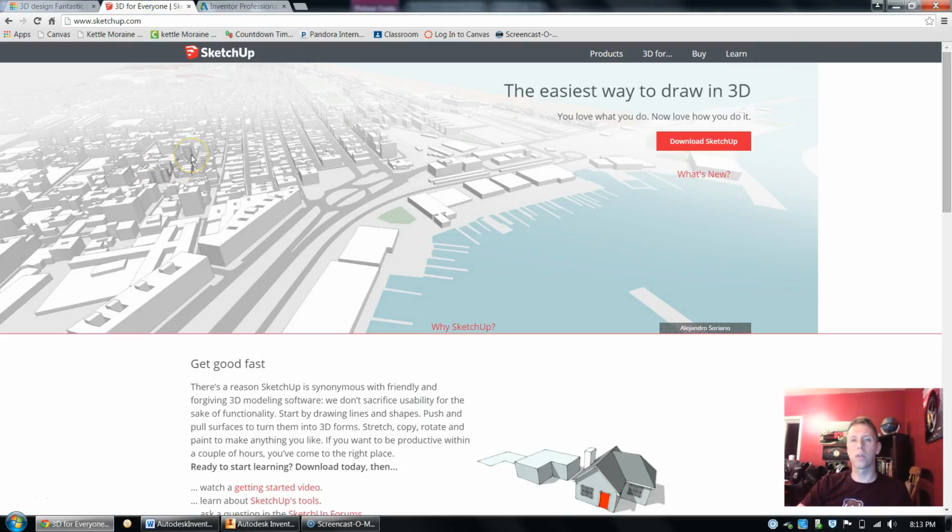Also, Google SketchUp is another one that's pretty popular. And again, you can pause here if you want that link to see more about it. I can't remember if it's web-based. Looks like it says you have to download it. So I don't really remember. I don't really use that one.